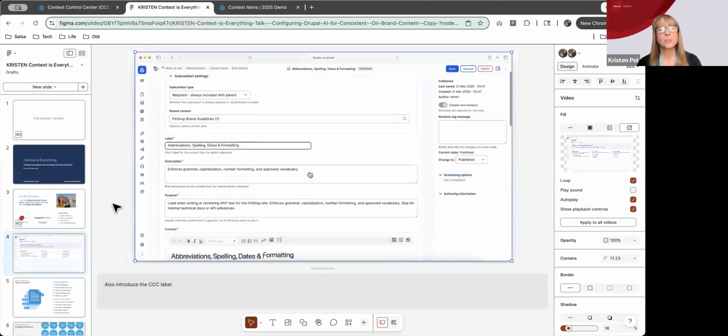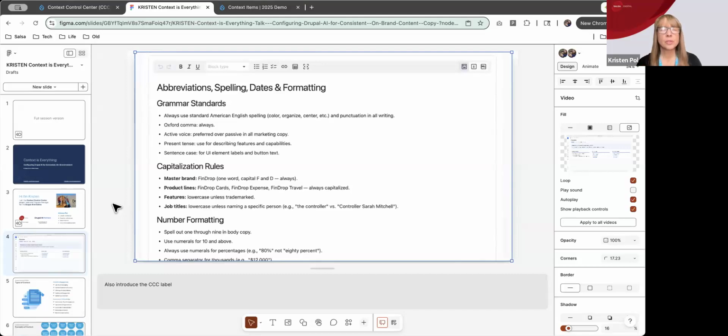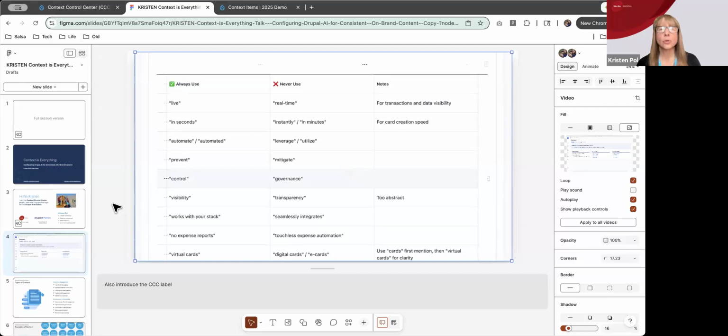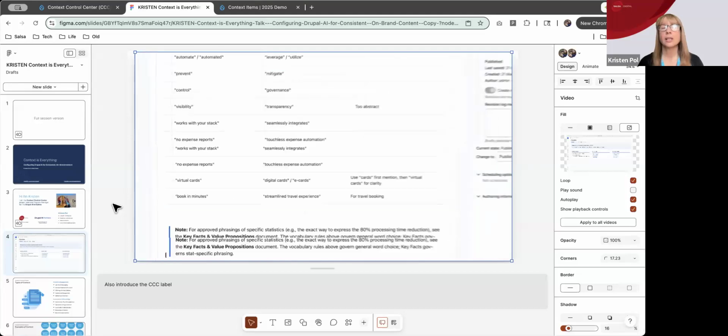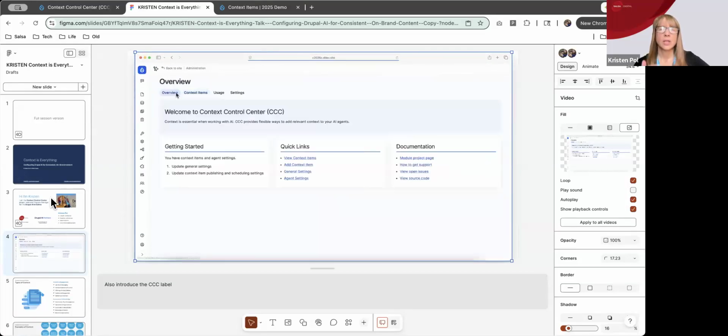So this is a simple example: abbreviation, spelling, dates, and formatting. It has a bunch of rules that make sense for this particular website, with always use, never use kind of information, and examples of good and bad. So this is one example of a type of context, and it's flexible, so you can do any kind of context.